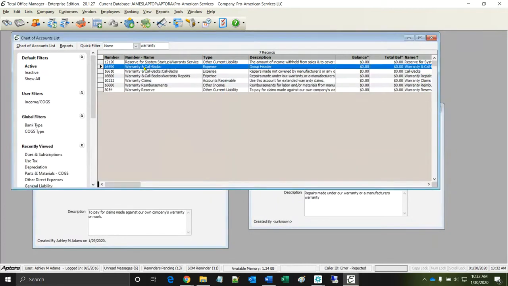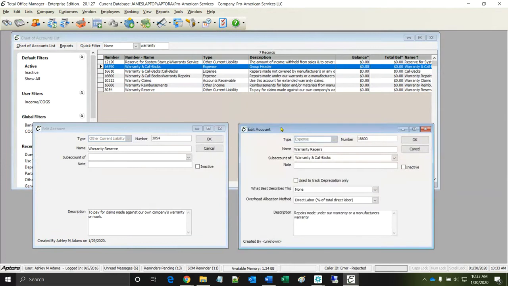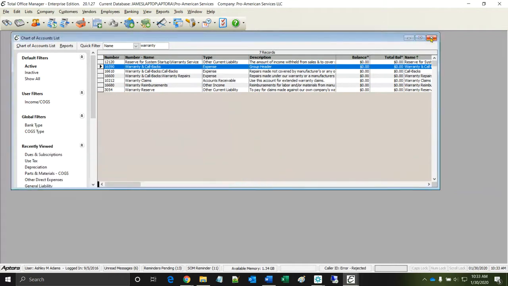So if you look at our chart of accounts, there's the parent. You saw that on the income statement. And then you can see the full line here, warranty and callbacks, warranty repairs. Those are the children underneath it. So that's the first step, and it's in the instructions. But that's the first step is create your liability. Again, that's going to show up on your balance sheet. And then create the expense account and call it warranty repairs. And that's that. So I'll close those forms. That's your first step.